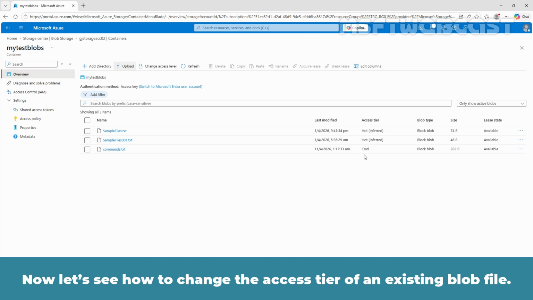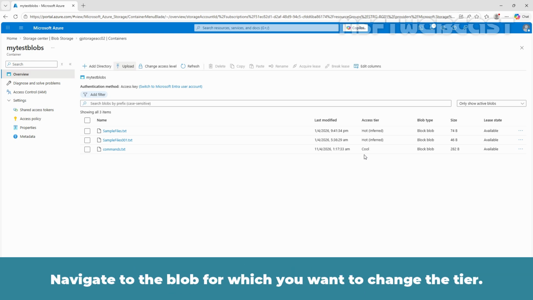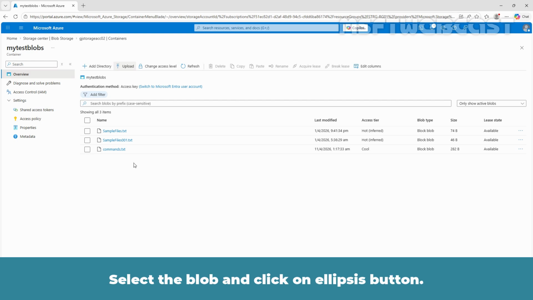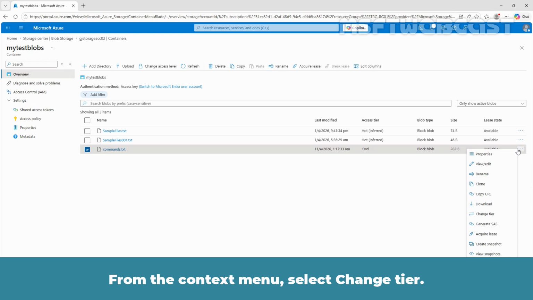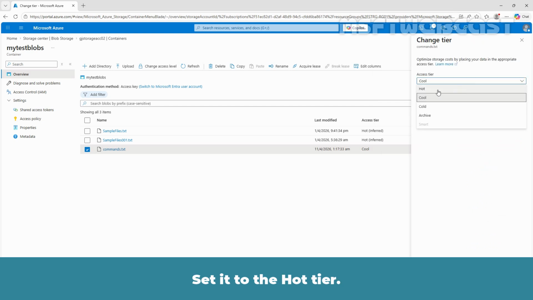Now let's see how to change the access tier of an existing blob file. To change the access tier of a blob, you can update it at the individual blob level. Navigate to the blob for which you want to change the tier. Select the blob and click on the Ellipsis button. From the context menu, select Change tier. Choose the target tier from the drop-down menu. Set it to the hot tier.